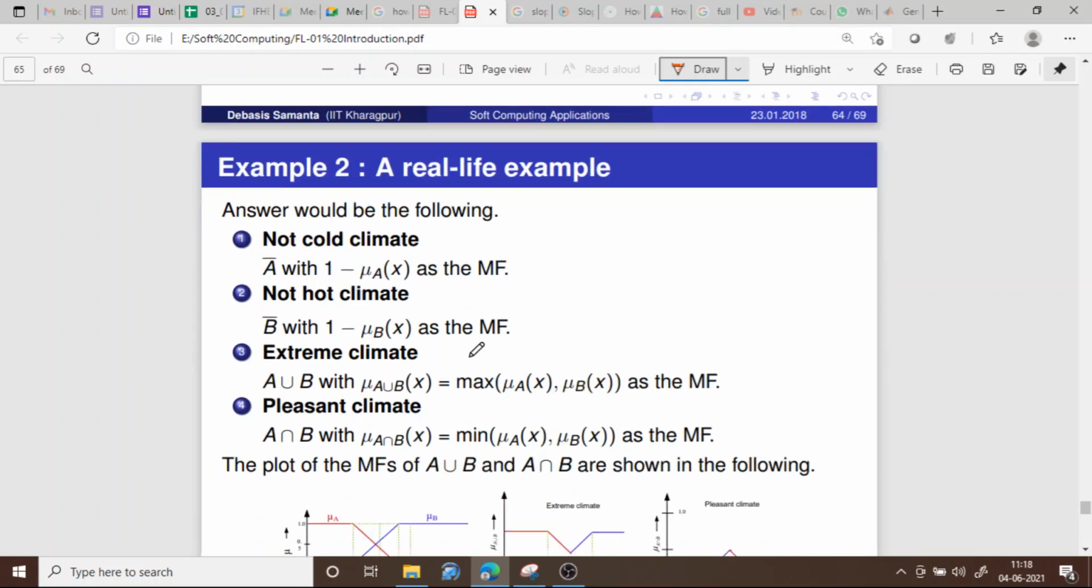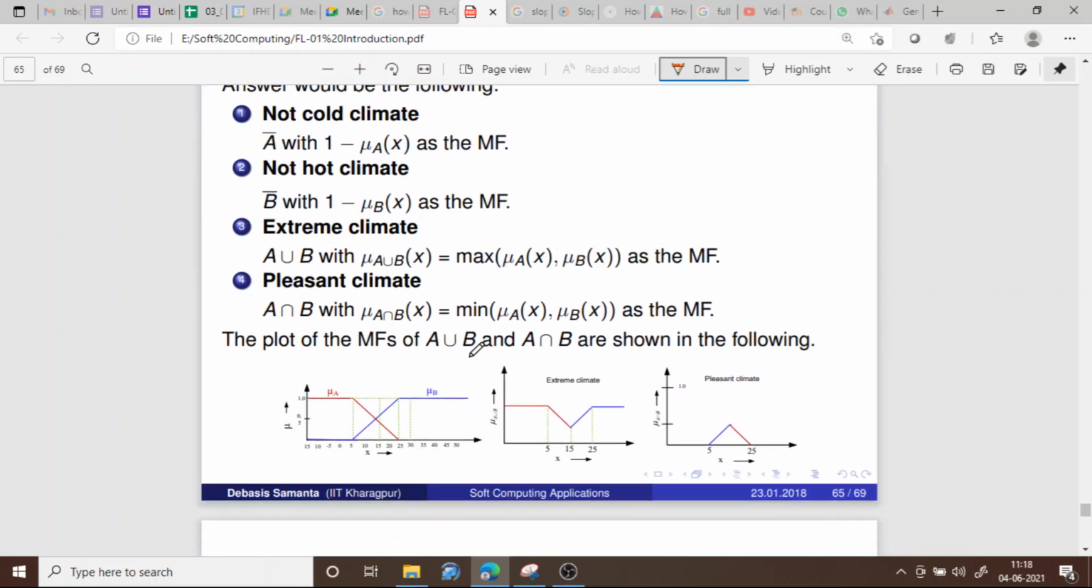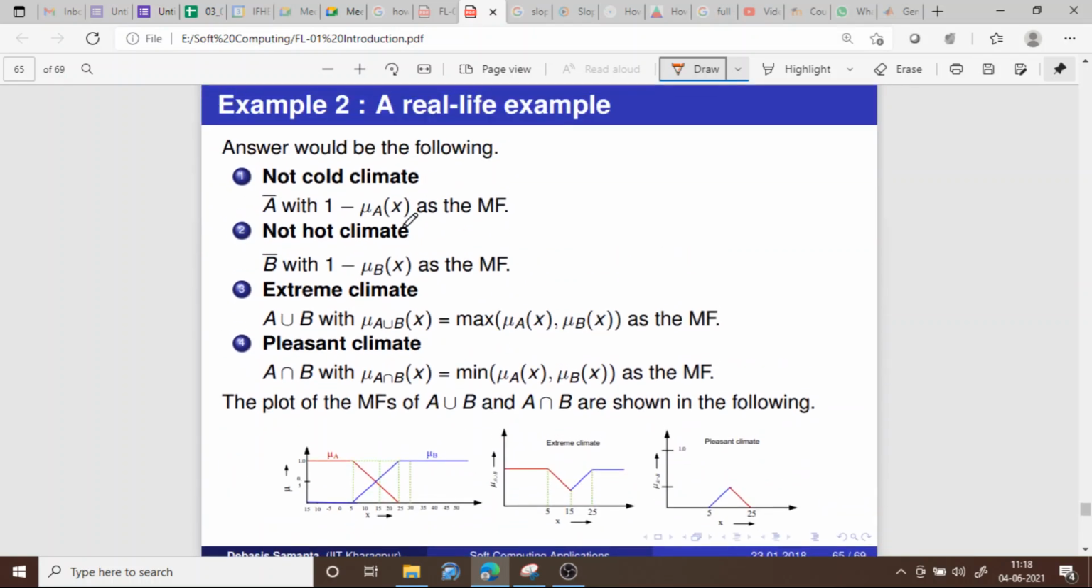So for example, what is not cold climate? Not cold climate is nothing but 1 minus mu A of x. It is the inverse of the cold climate. Not cold climate is nothing but 1 minus the cold climate, and not hot climate is nothing but 1 minus the hot climate. It is the inverse of the hot climate, right?